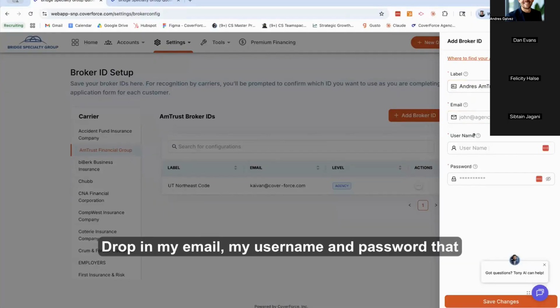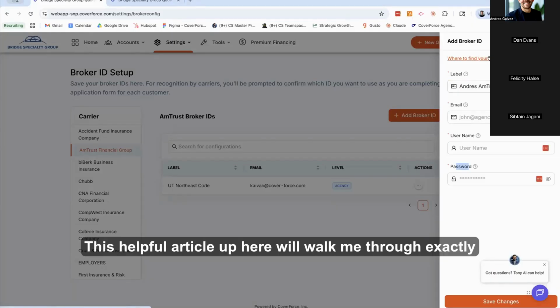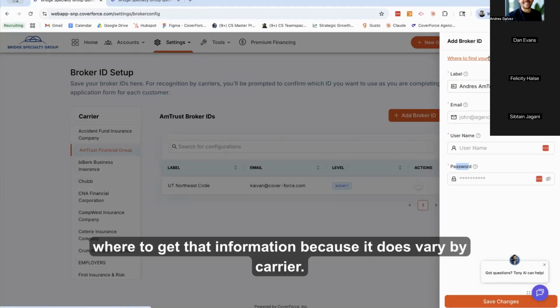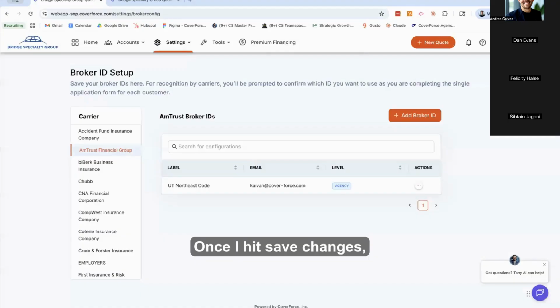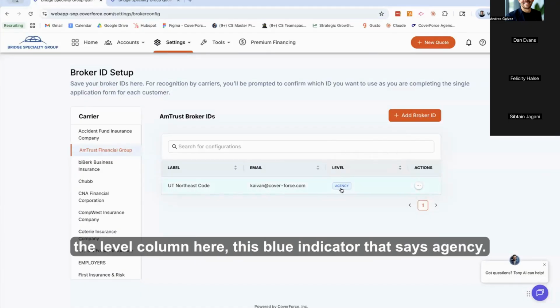Drop in my email, my username and password that I use to get into the AmTrust portal. This helpful article up here will walk me through exactly where to get that information because it does vary by carrier. Once I hit save changes, I'll see that code pop up and I'll see this under the level column here, this blue indicator that says agency.